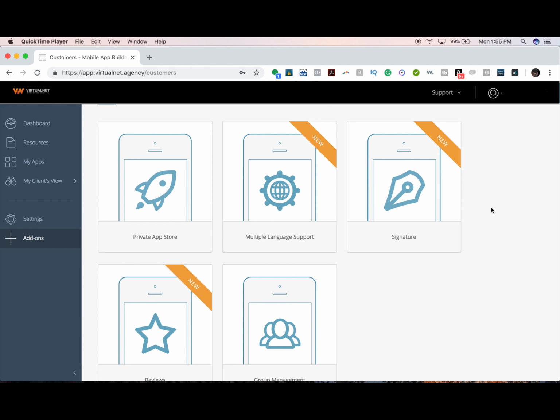Hello, and today we're going to cover our email signature add-on. First and foremost, you need to go to the add-on section at the bottom left-hand corner of your menu to be able to access the add-on. Once you see it, go ahead and click on the tile.